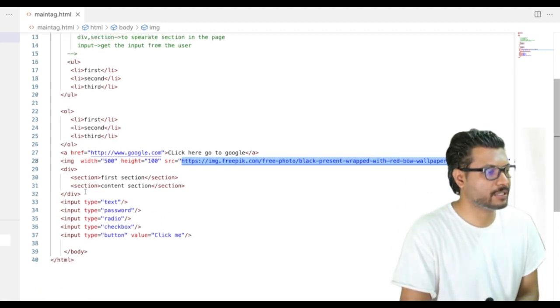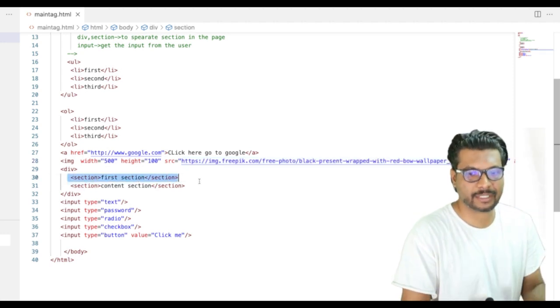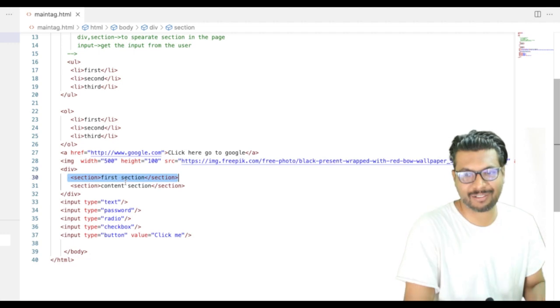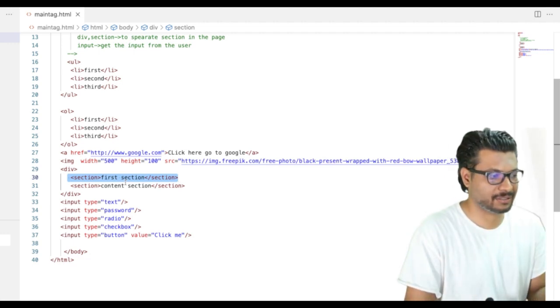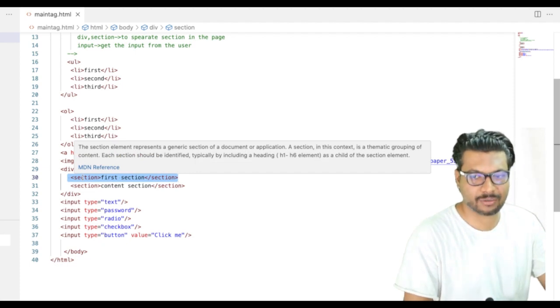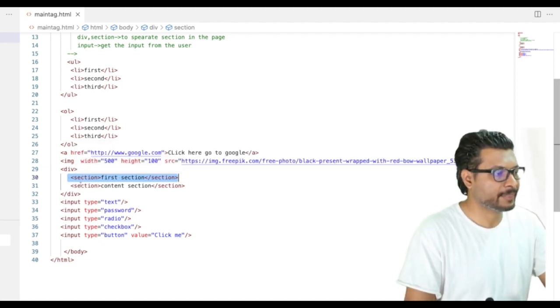Okay, so next one, I have a div, and inside the div I have two children called section. This is just to segregate, but this is not the actual use case, that will be different. Just for the example I'm using it here. Actually, it can hold other tags to load in the web page. So the div is opened here and closed here. It has two children called section. Okay, then the last is the input tag.